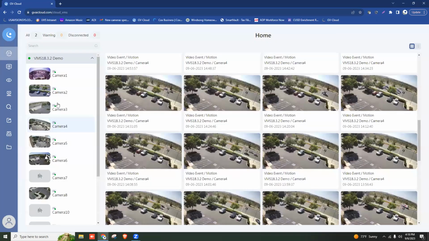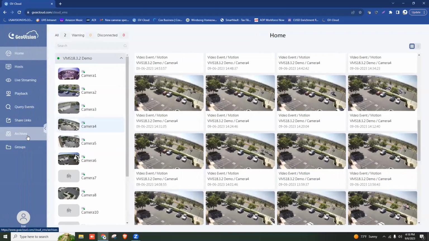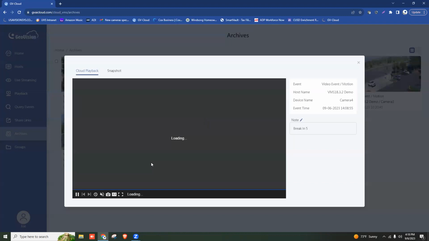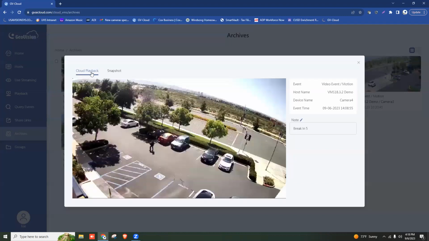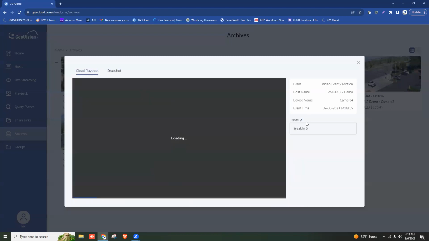If we close this out, we can go over here to the left side of the screen and expand it. And we have an archives button as well as a share links button. So if we go into archives, it's going to show all of the events that we have archived in this account. If we click on it, again, it allows us to play it back. You can see here we'd be viewing from cloud playback in this case, or you can see the snapshot of what triggered that. And if we go back, it has our note right there, break-in 5.